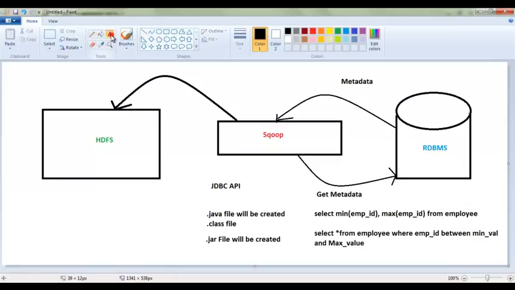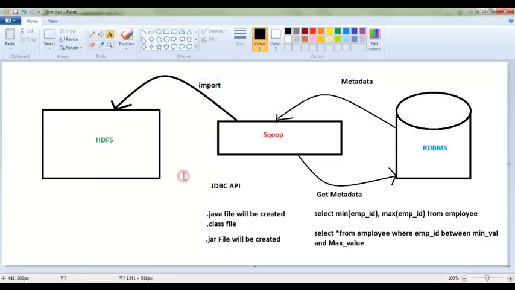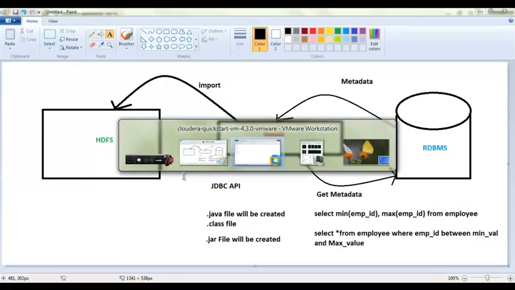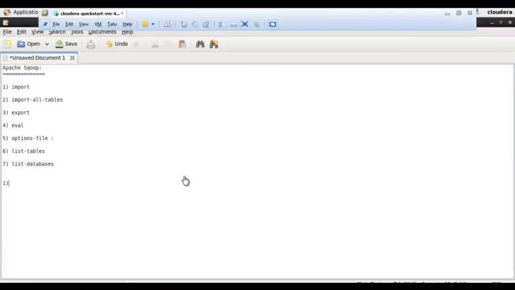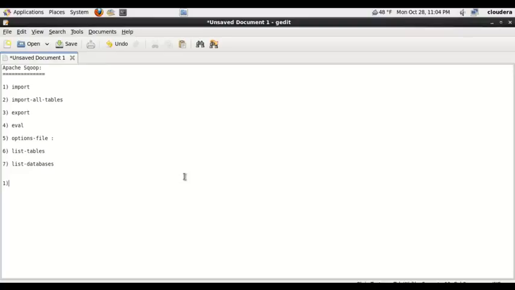You can call this operation an import operation. So this is called the import operation, and let us see this example, that is, importing of data. Now I am moving to the Linux environment. So let me explain about this import.